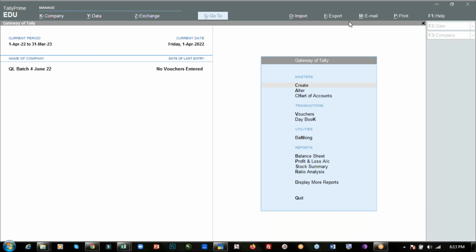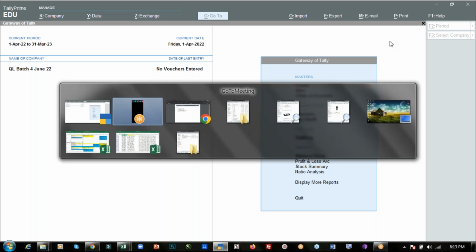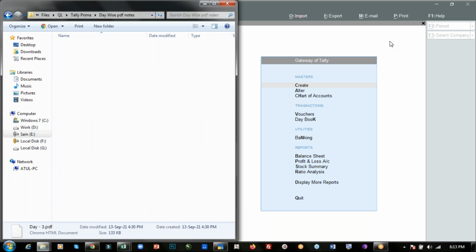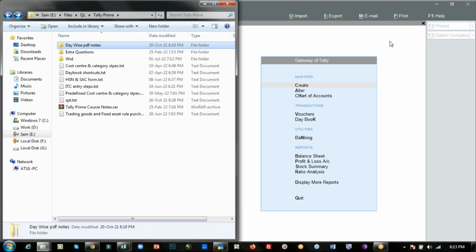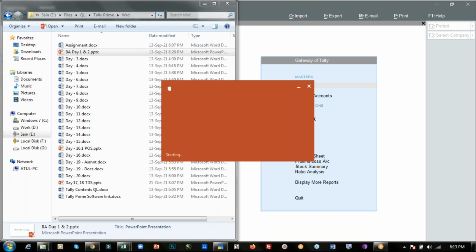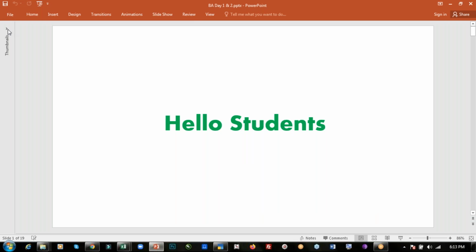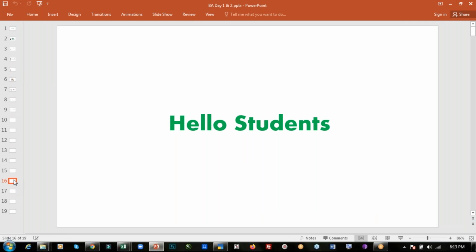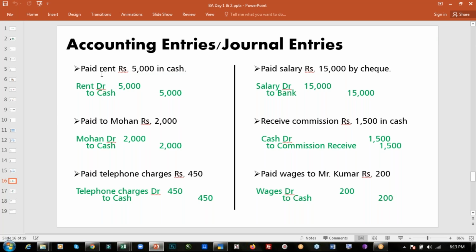After learning the company creation part, we have to know how to start working with the software. For that, let's take an example. Let's take a journal entry which we have passed, like this one. We have this transaction: paid rent 5,000 in cash. So in this transaction, what are the two accounts involved here? First is the rent and the second is cash.